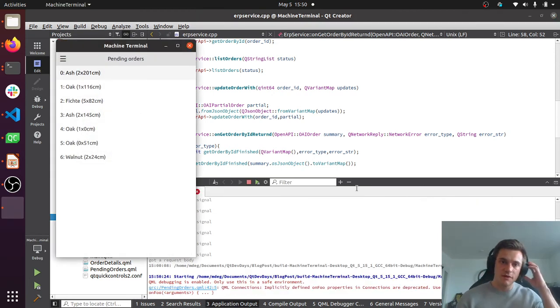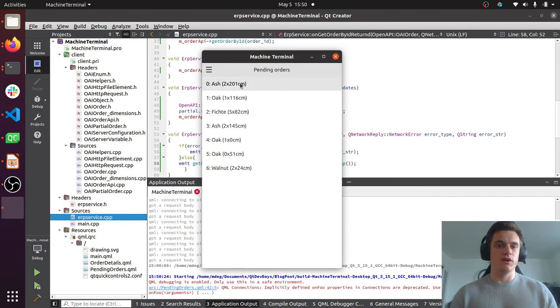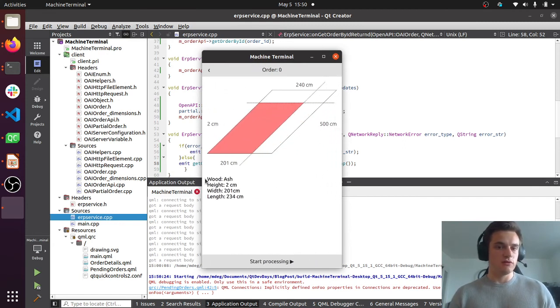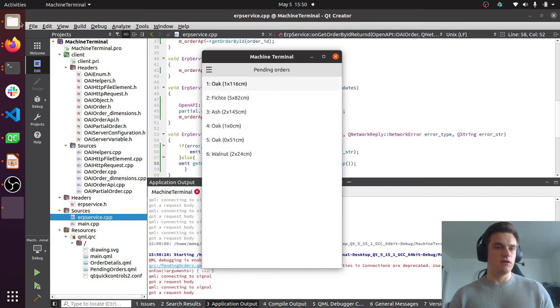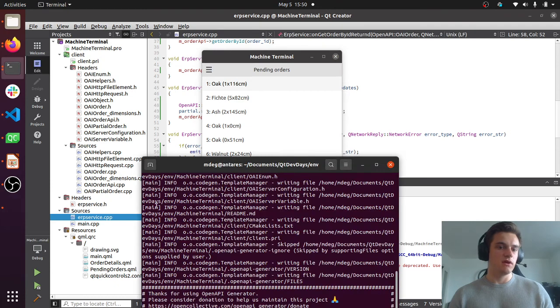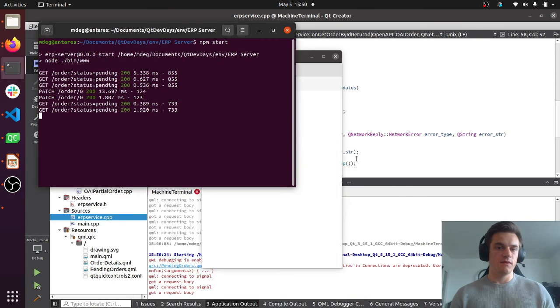Yeah, there it is. So you can see we've got our machine terminal here, and we can check an order. We can see the data from the order. We can press start processing and finish. And when we take a look at the server here, you can see the requests.